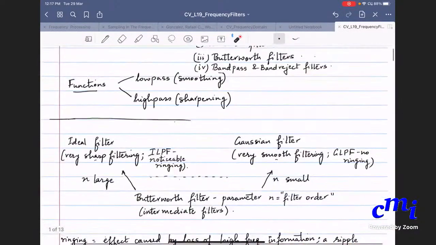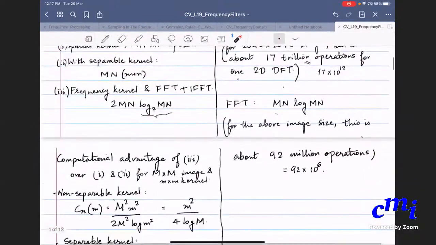All right. So let's go back to talking about these filters. Let's begin with the ideal filter.